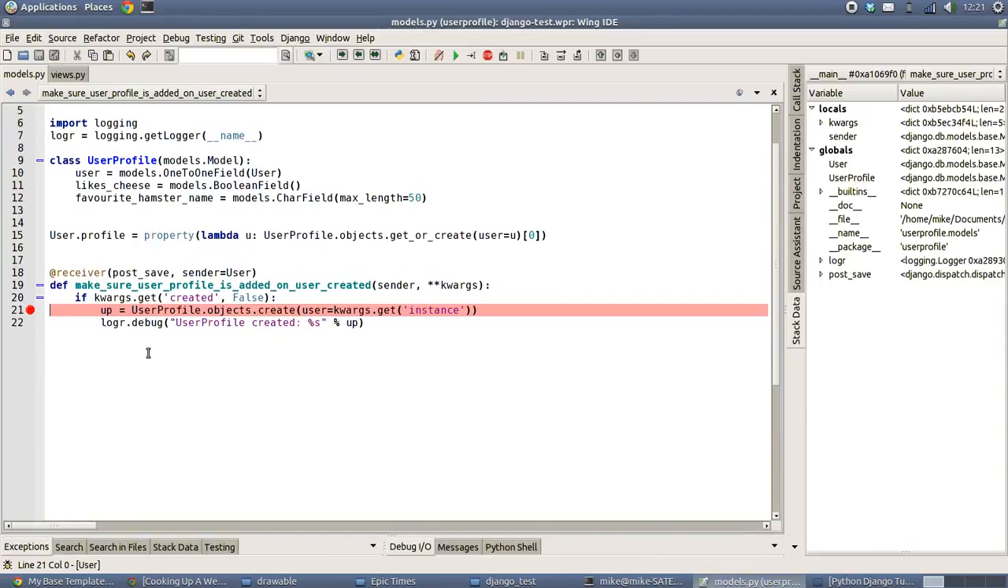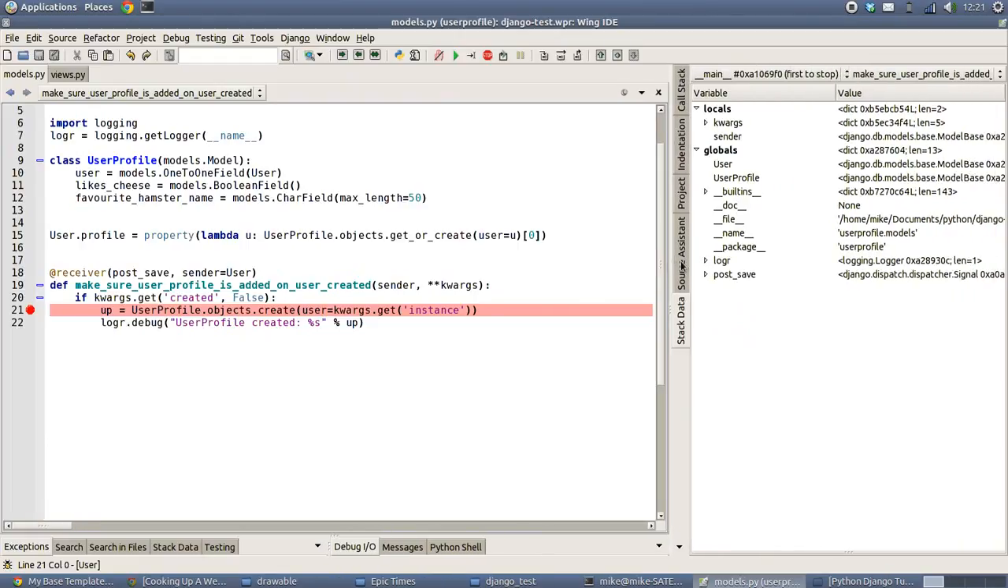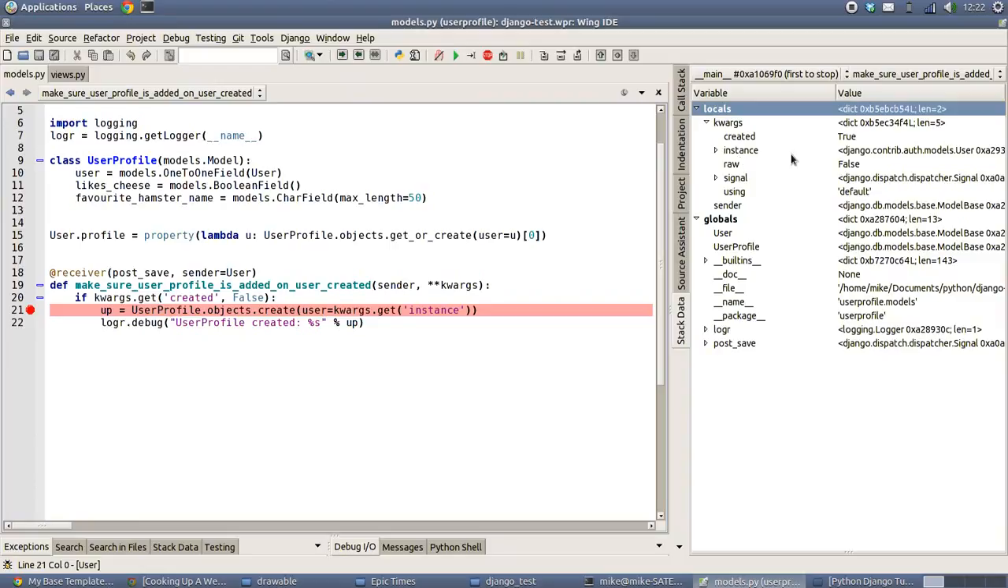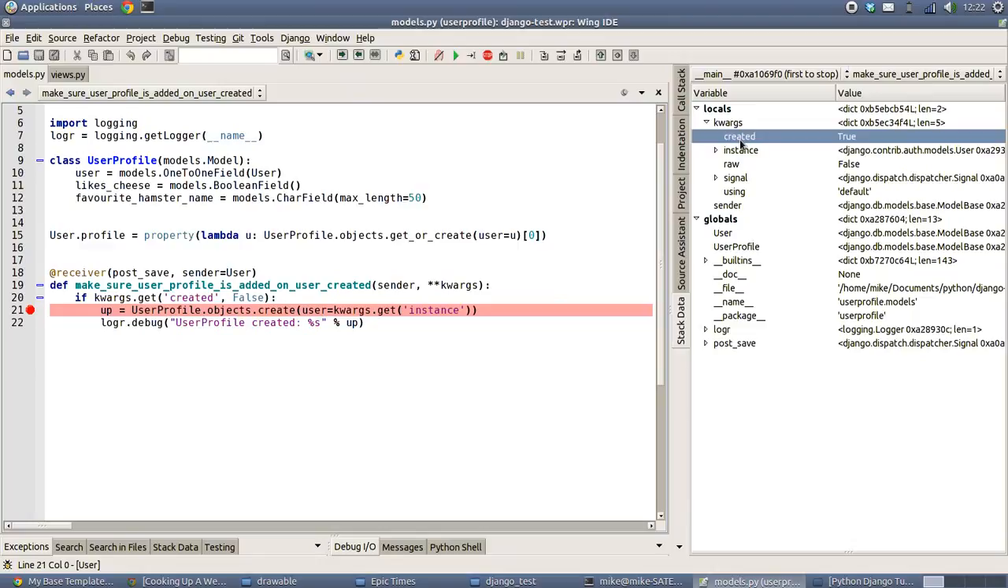Inside here we've stopped, and in the sidebar we've got, just open that up a bit, the keyword arguments just in the locals. So we've got instance, which is an instance of the user model, as we can see in the list. The signal, created is equal to true, so that's good. We've got a signal dispatcher and using default sender, model base, lots of information in there that can be useful depending on what you're trying to do.